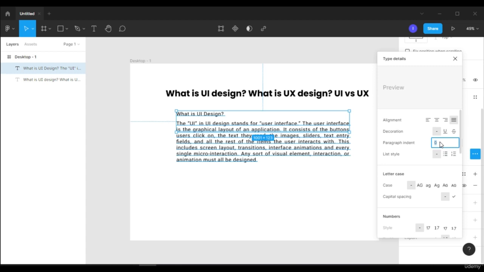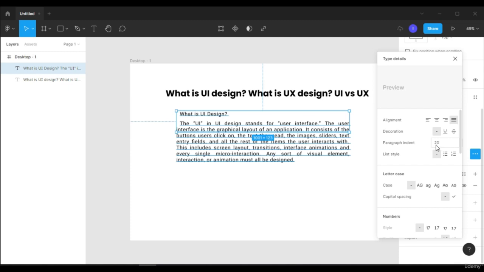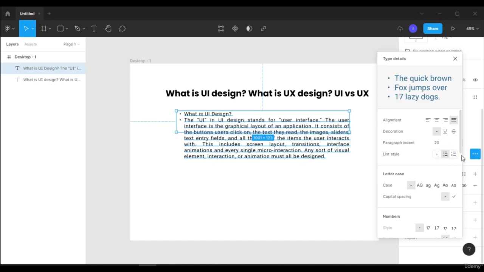And we can also add the paragraph indentation. So currently it is 0, let's add up to 20, and you can see the indentation is added in our paragraph. And we can also add the bullet points, dots, and the list like this. You can see the dot is added over here, and if I choose the number 1, so you can see 1 and 2 is added over here.